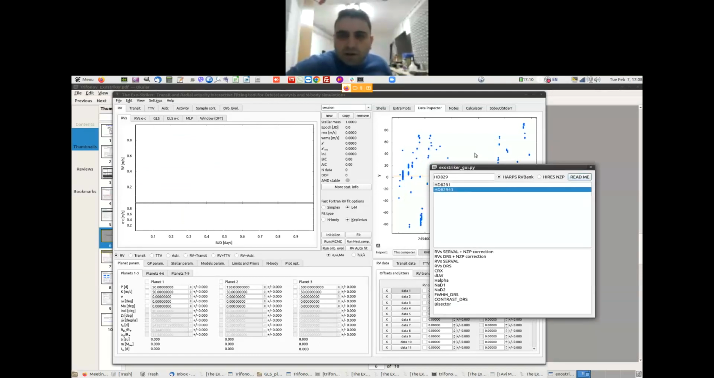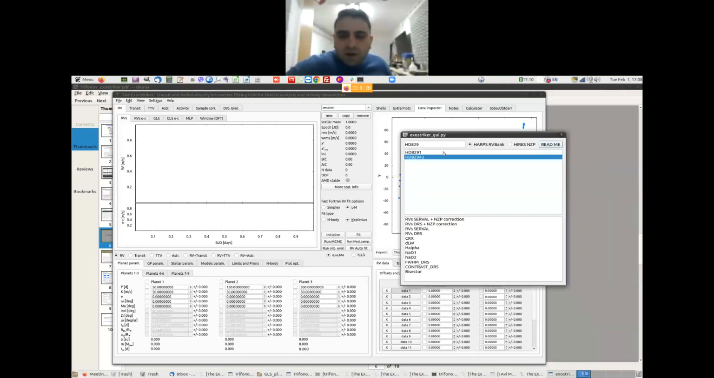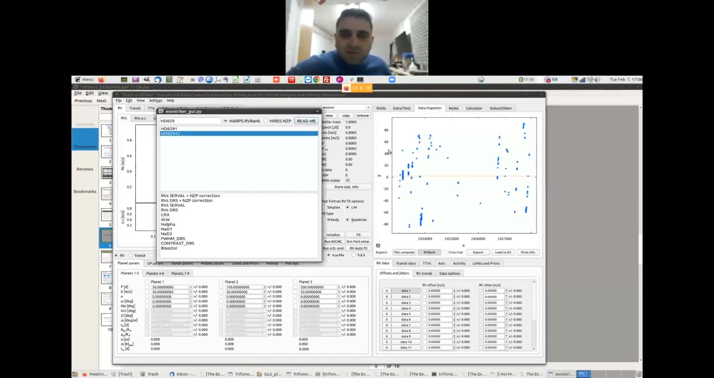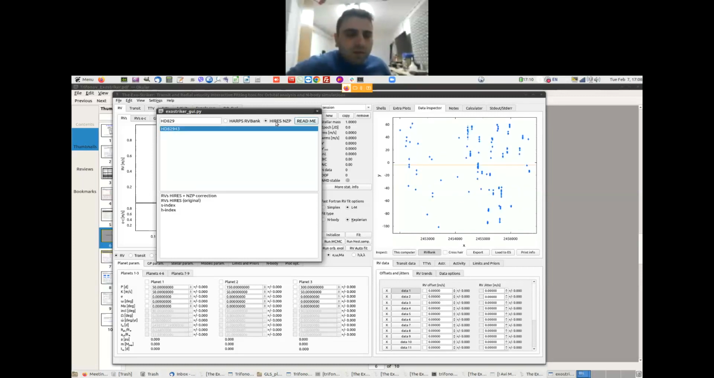I'm sorry. So this is the well-known two-planet system. It consists of 2 Jovian-mass planets in 2-to-1 mean-motion resonance. It's a fairly well-known system, HD 82943. We have HARPS data for this system and also HIRES. But because of lack of time, I will just use the HIRES data today.